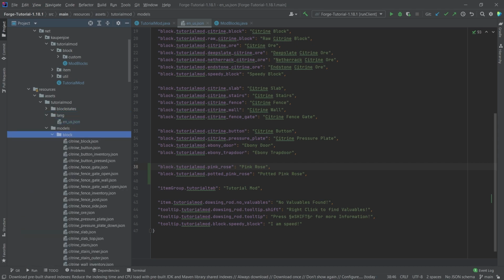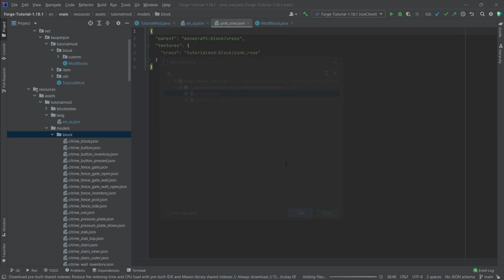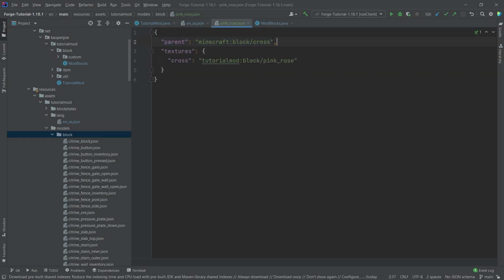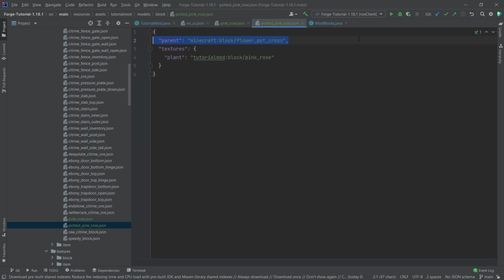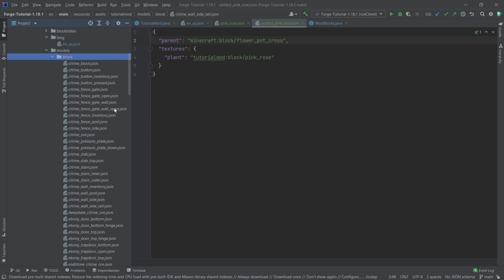So just a normal block model file. The block model files are a little more interesting, I guess. So let's just copy those over as well. You can see that the pink rose one actually has a cross parent, and then the texture is also cross because usually flowers are displayed in a cross pattern when you put them down. So that's why this is the case. And then the potted pink rose also has a particular one, and that is going to be the flower pot cross in this case. Just makes it a little bit smaller because the plant inside of the flower pot is a little bit smaller than its counterpart inside of the world.